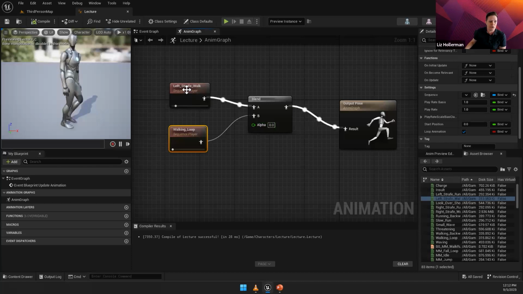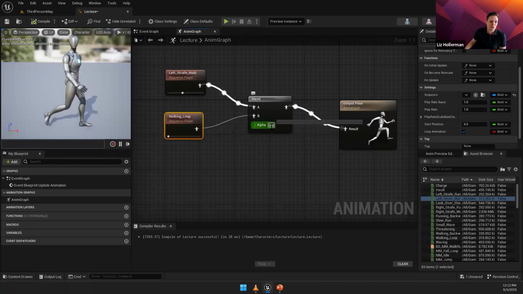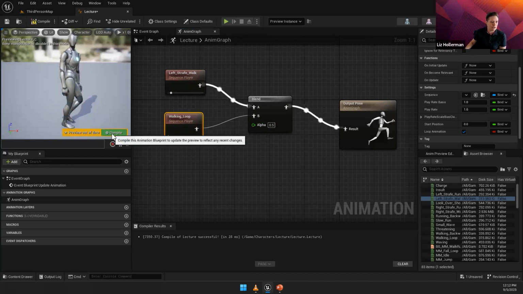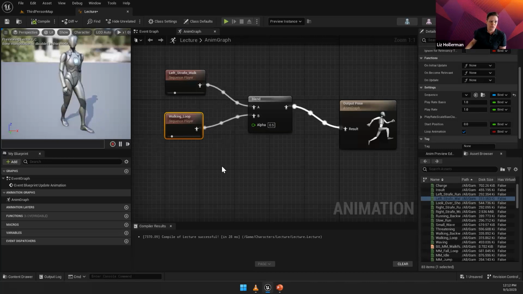Okay, so this alpha parameter is the one that's going to allow you to see what it would look like if these two are blended together. So if I just type in 0.5 and then hit compile, now it'll show you what those would look like if they're blending. But if I wanted to change it again, I'll just go up to 1. I have to hit compile, and then it'll completely blend to the walking loop versus playing the left strafe walk.